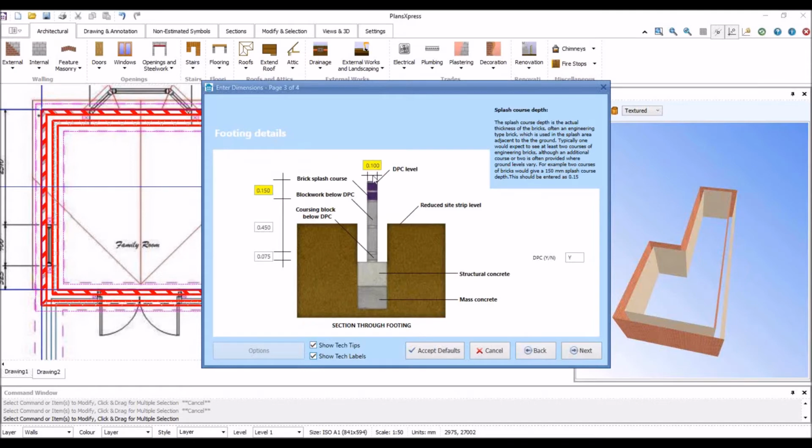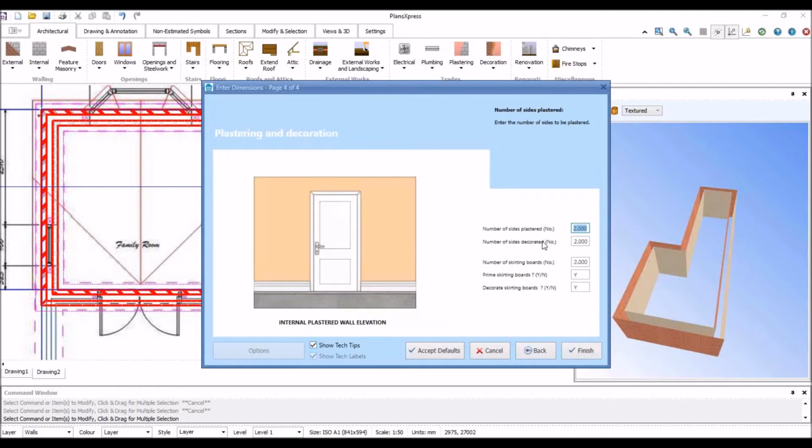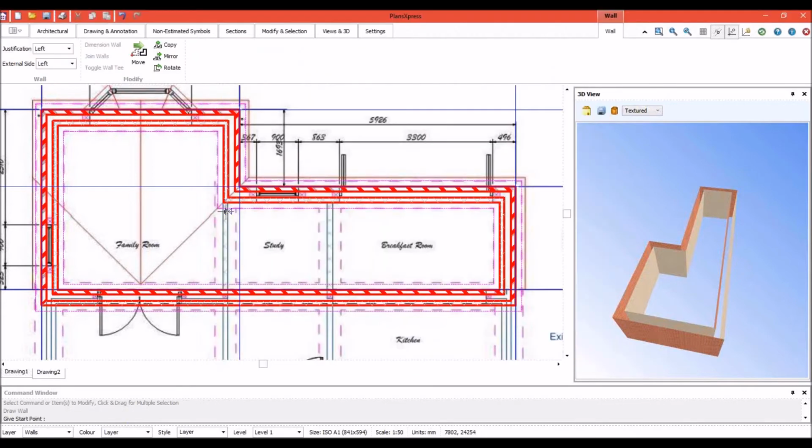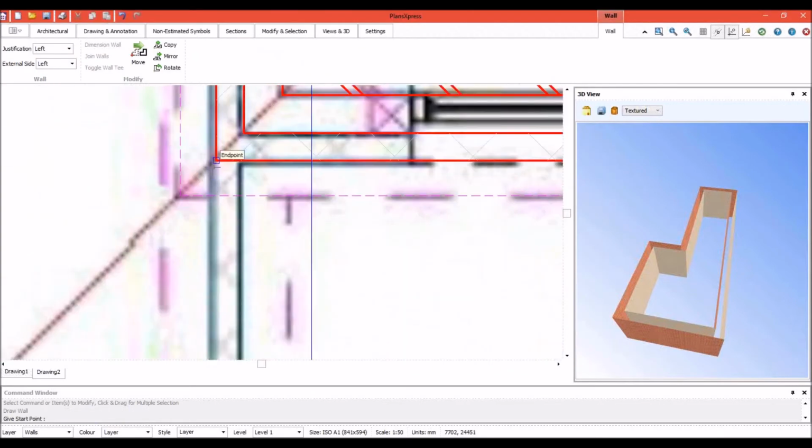We can switch on our little tech tip and our tech labels, and also the finishes. On the internal wall, we're obviously going to plaster and decorate both sides, and we're also going to have a skirting board on one side and the other. So we've actually got two skirting boards, and priming and decorating those as well. Let me press finish. I can now place the wall on that corner there.